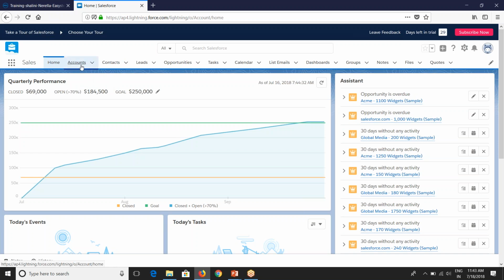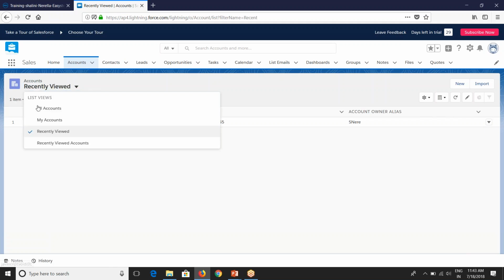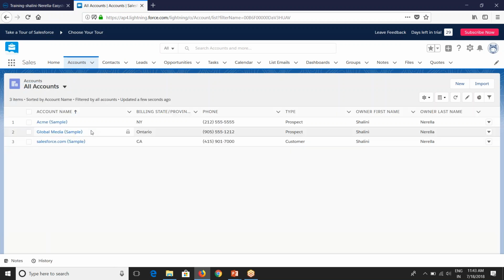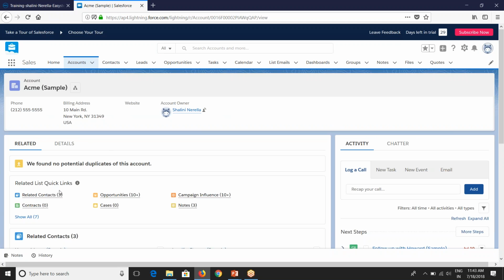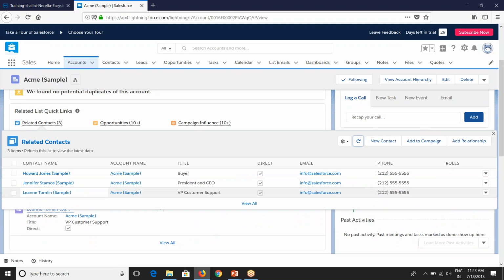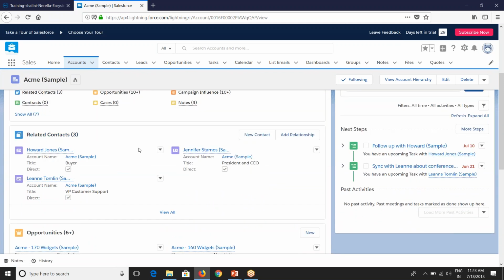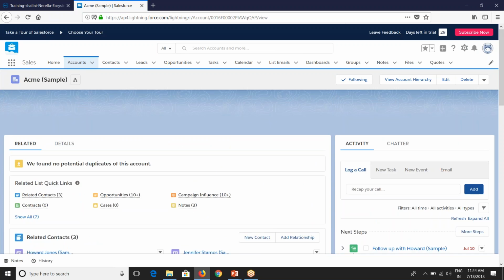Right. So if you now click on accounts, see here these are recently viewed. You can also say all accounts. So now we have 3 accounts available here. So if I click on one, see here it gives the complete details about that account. So related contacts. So these are the contacts. So as I told, account is the parent object, and in accounts we have contacts as the child object. So under contacts we have 3 child opportunities. So all these are child objects under account.